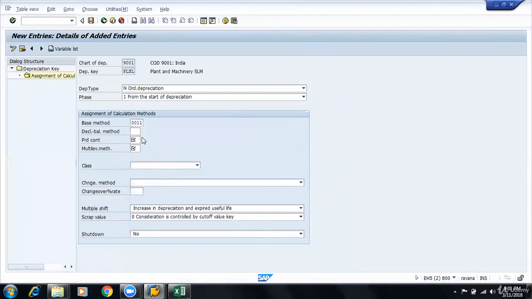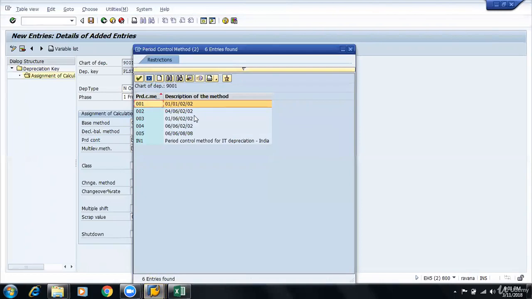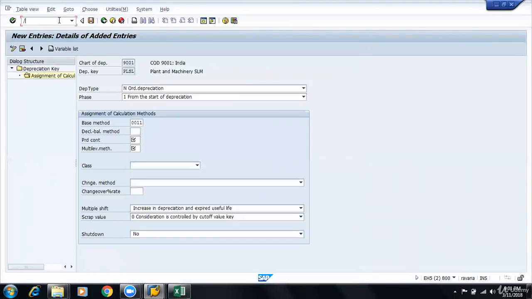Next, these are a few mandatory fields. Let us fill them. Period control. What does this period control mean? I can tell you what period control is, but I'll have to use another session, please.